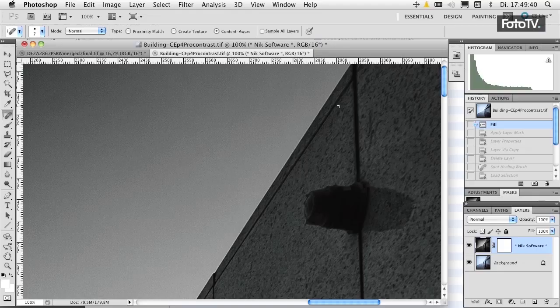Another artifact that you will see a lot, especially in architecture images, are the white lines or halos that you see around the building, around the edge of the building. So I'm going to demonstrate how you can remove those artifacts, that type of artifact, very easily in Photoshop. So I'm going to open my architectural image.